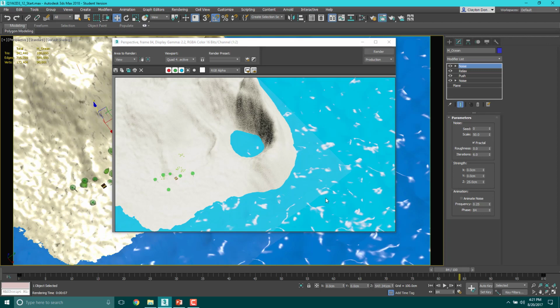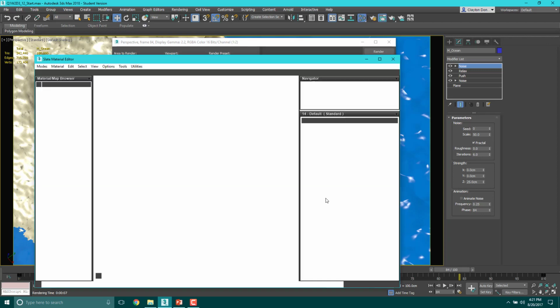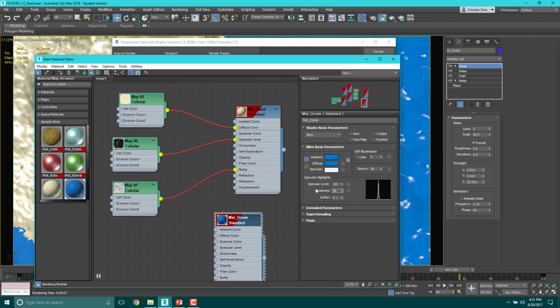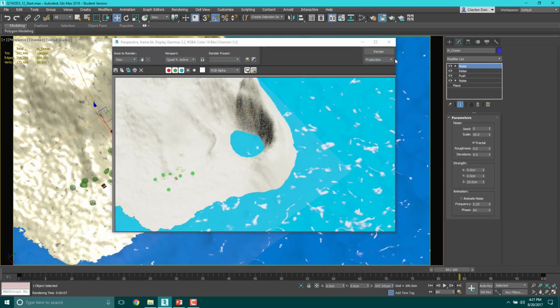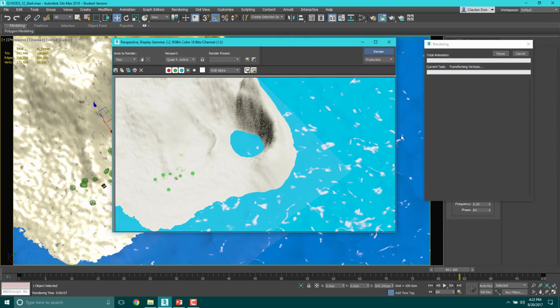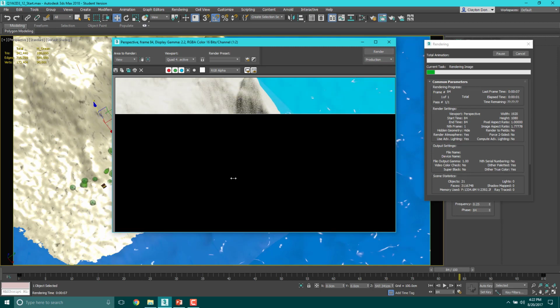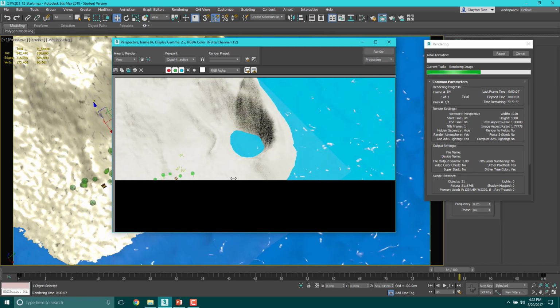Those might be a little too wide. I'm going to hit M again and change the glossiness to 100. And that makes it even sharper. So it's a much sharper reflection. Hit F9 and watch how those white spots will get smaller. It'll make it look like it's much further away if it renders here. There you go.